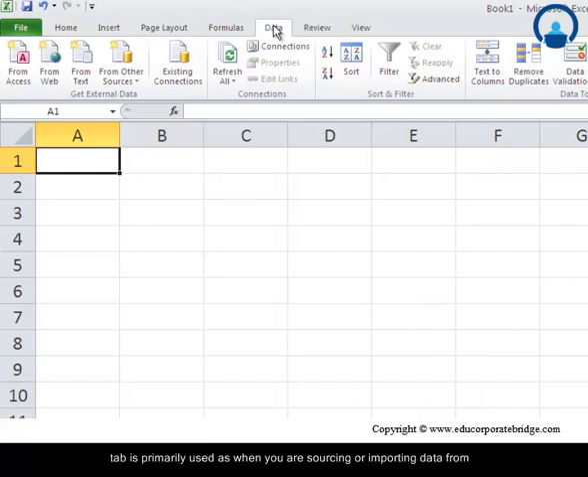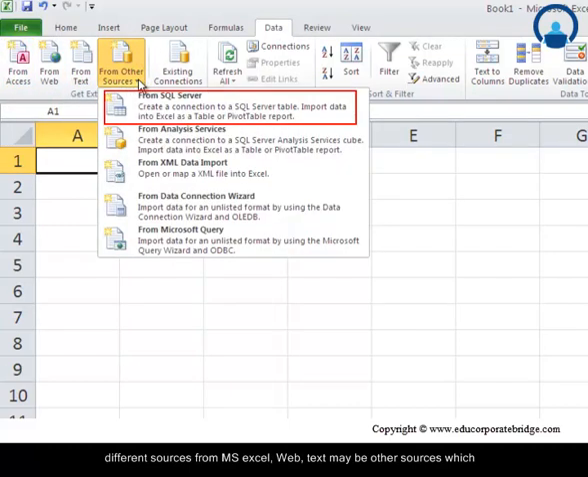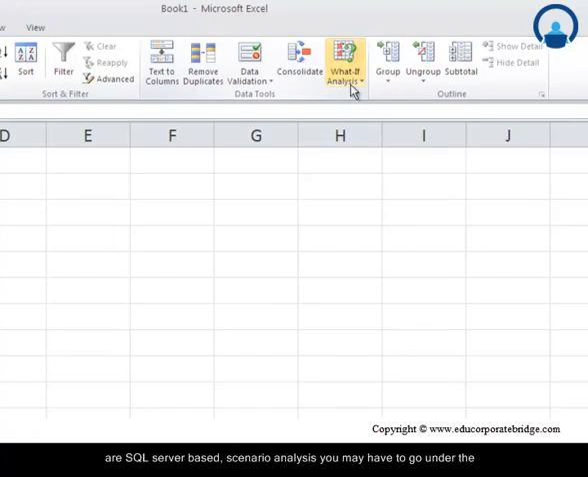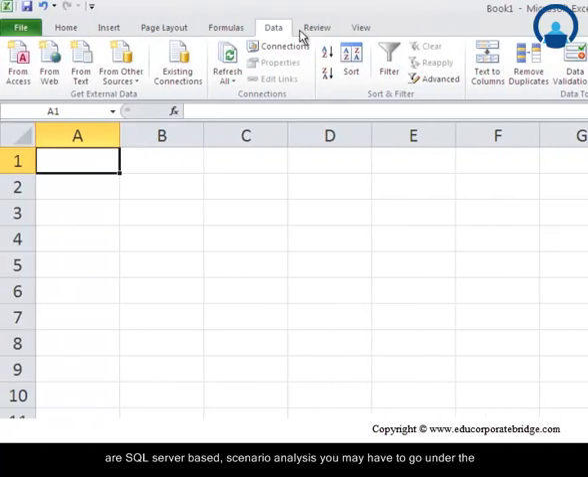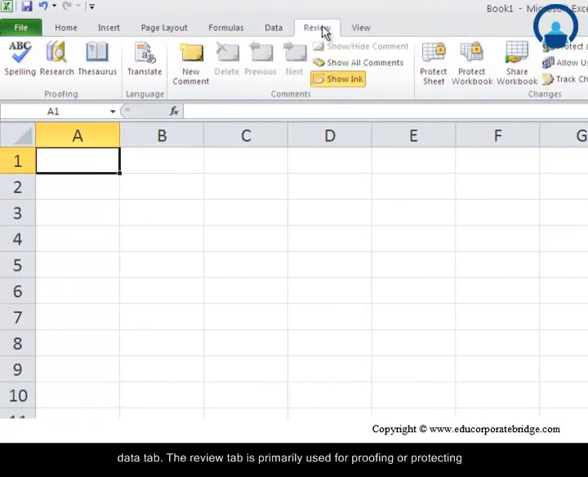Data tab is primarily used when you are sourcing or importing data from different sources, from Microsoft Access or web or text, or maybe from other sources which are SQL server based. Scenario analysis, you may have to go under the data tab. The review tab is primarily used for proofing or protecting or maybe inserting comments. One most important thing that you need to take care of in Excel is that proofing of spellings, etc. becomes equally important, which you can do from here.